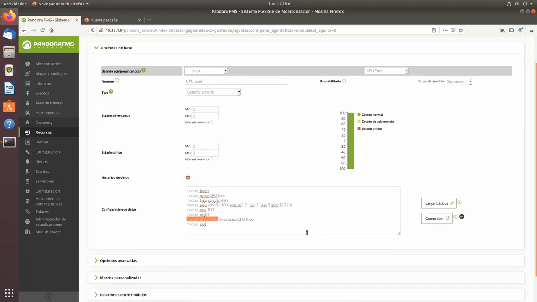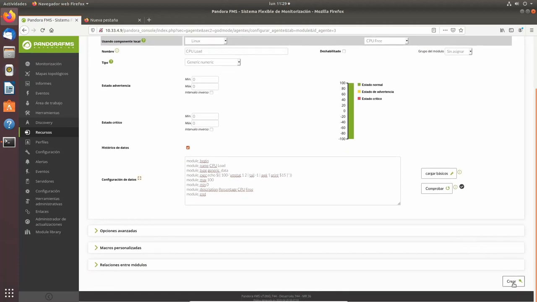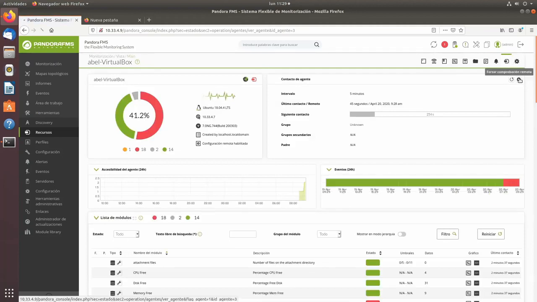Module_description. It is used to add a description to the module. Here we can add whatever we want. The best would be a brief description of what the module does. Note that this command block information will only be visible if we are in the enterprise version and have the remote agent configuration enabled. After this, you have to click Create and wait for the next interval to see the results. In this case, I will restart the agent to force its execution manually and see the results.